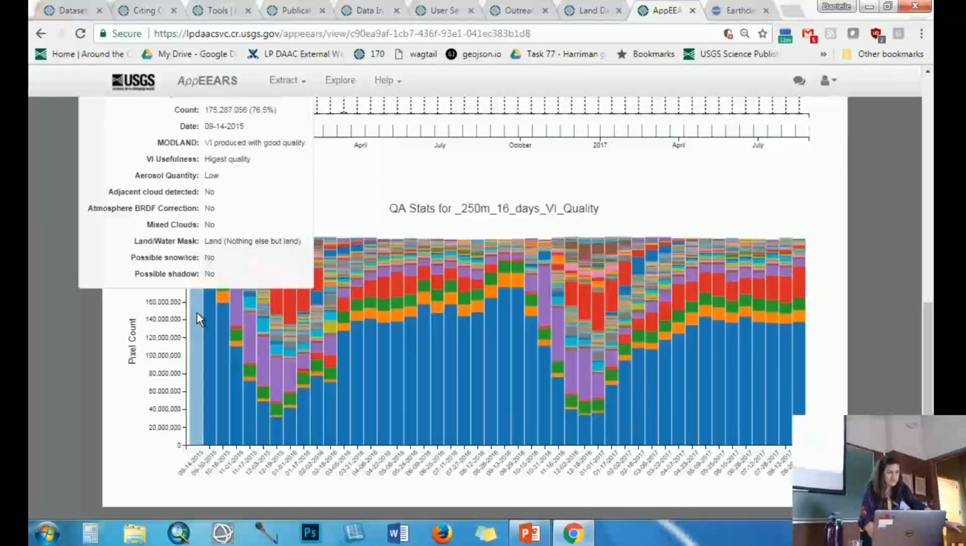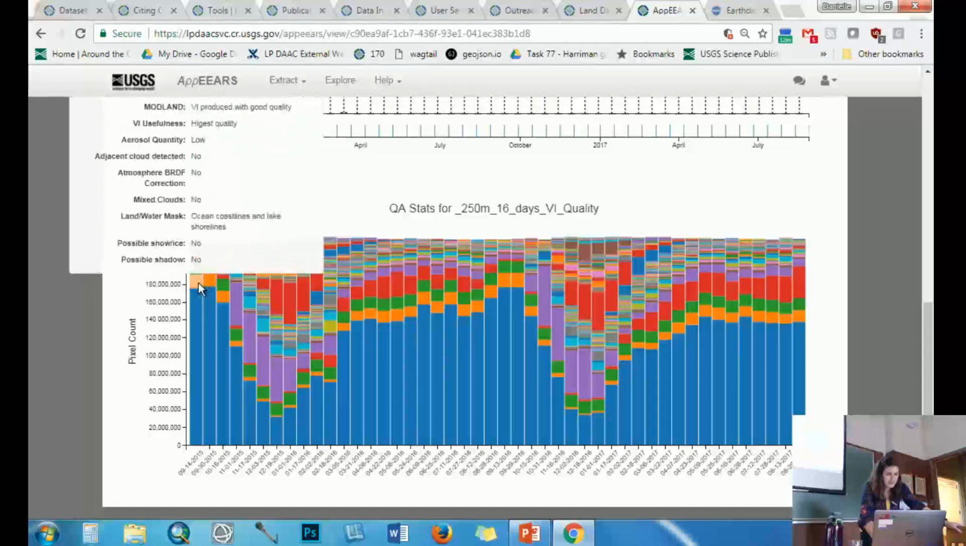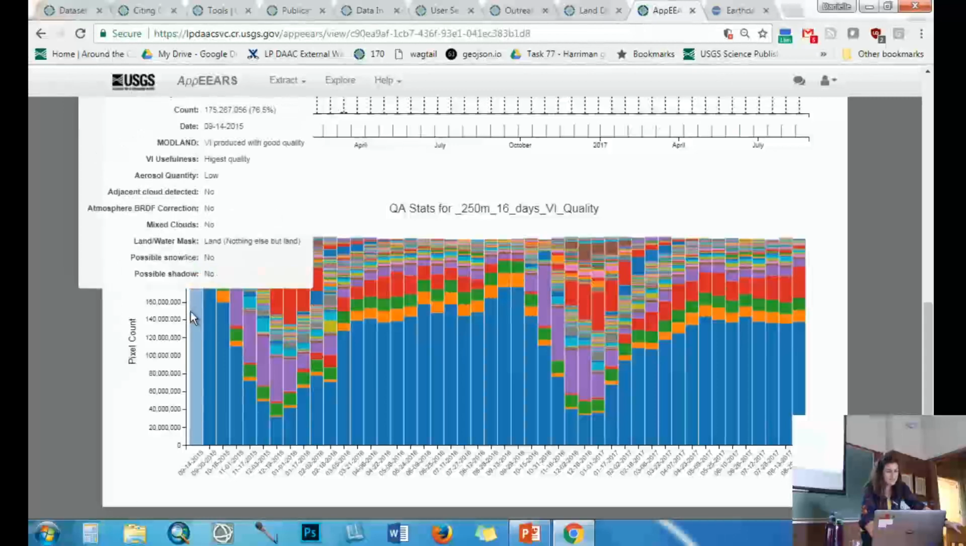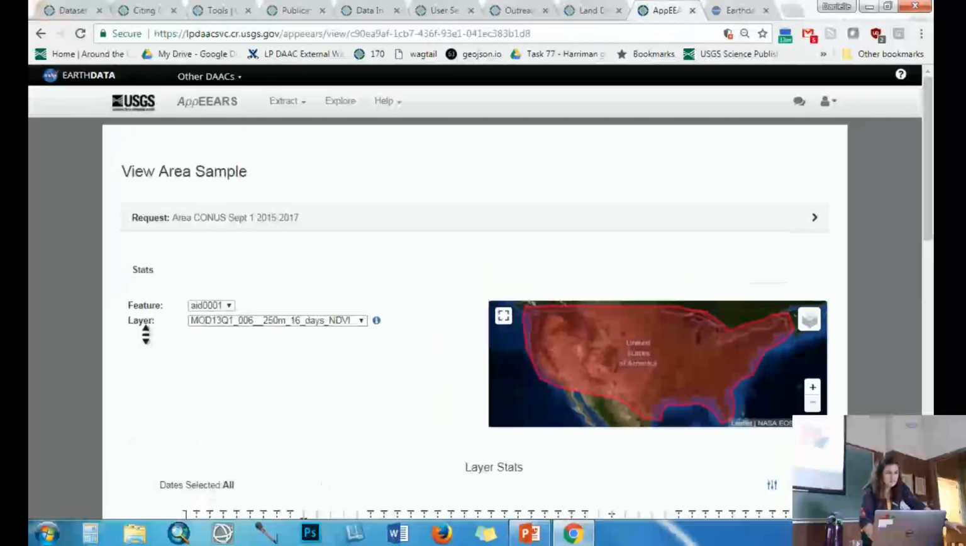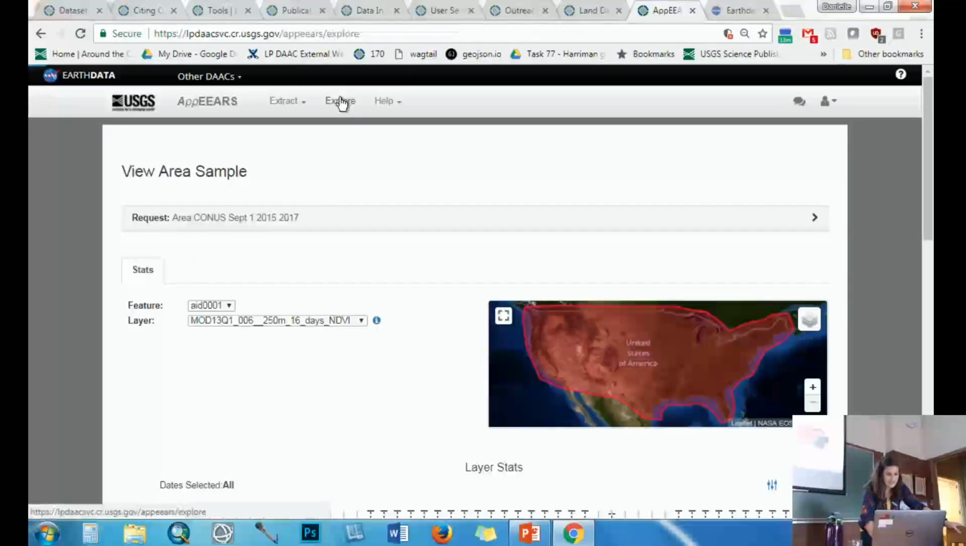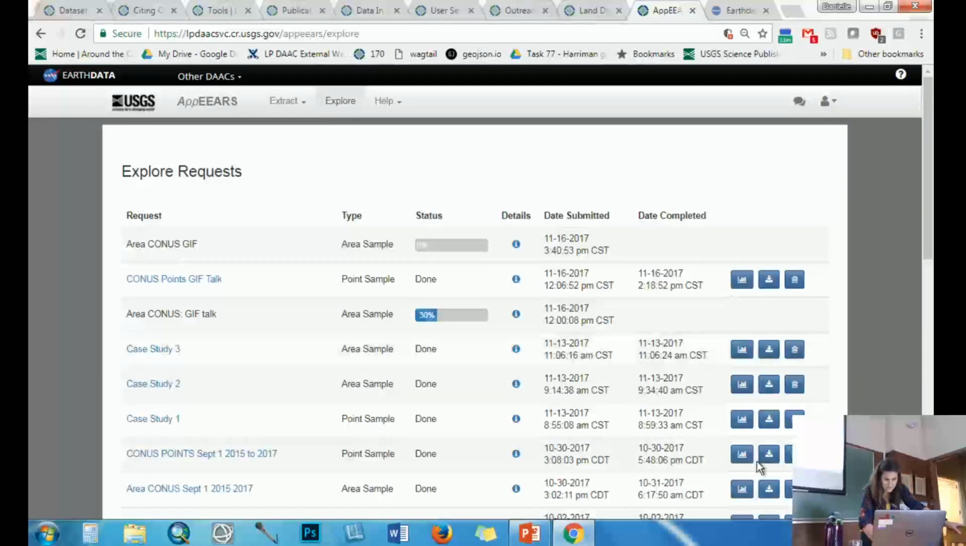We can see blue means VI was produced with good quality and it's the highest quality. Orange means it was produced with good quality, highest quality, ocean coastlines and lake shorelines, whereas this one was specifically land. Okay. And then if you want to go ahead and download this data, we'll move to the download section.